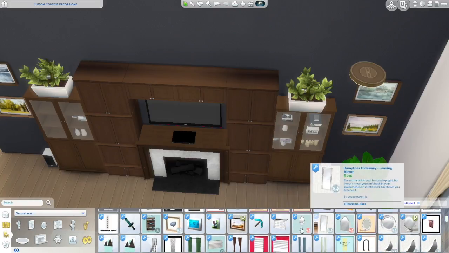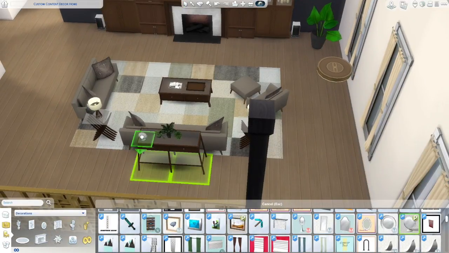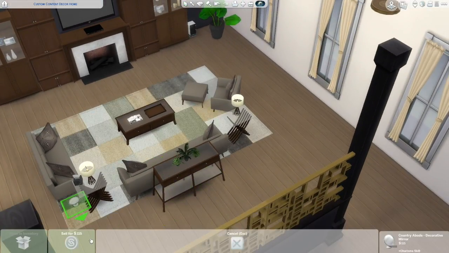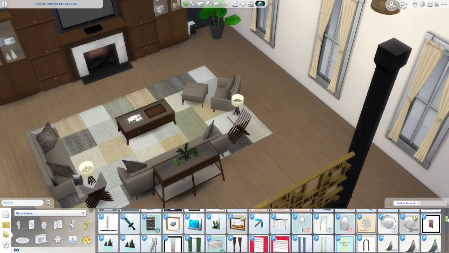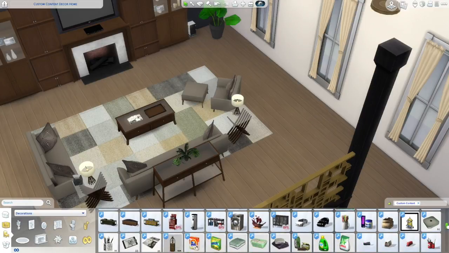This set also came with a little mirror right here. This country abode set that I have. I don't know what the purpose of putting a mirror back here would be, and it doesn't even seem like it goes with living room furniture, so I didn't use it. But I do think it's really nice nonetheless, so you might just want to find another place to put it.